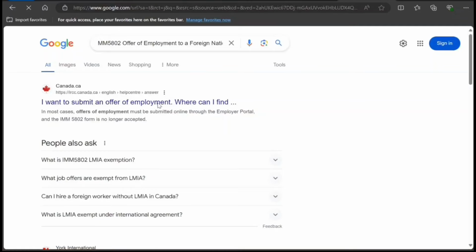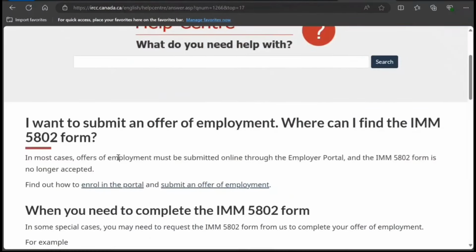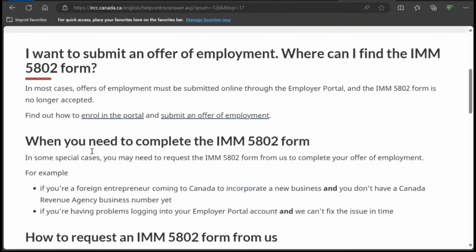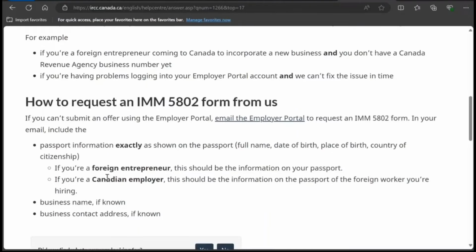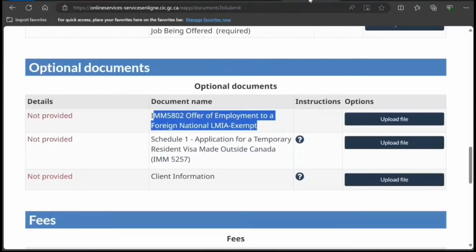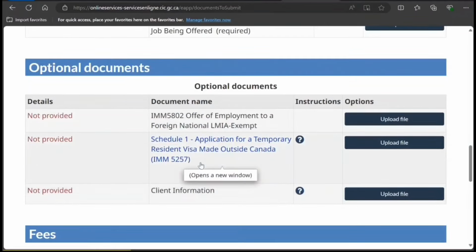Okay, I want to submit the offer of employment. Where can I find it? Most cases must be submitted online through the employer portal and paper is no longer accepted. Okay, then why is it being shown there? Okay, so that means if the employer is going to do it, then there is nothing we need to worry about. The employer will do that, fine. Okay, directives are there, so I don't even need to go through that.